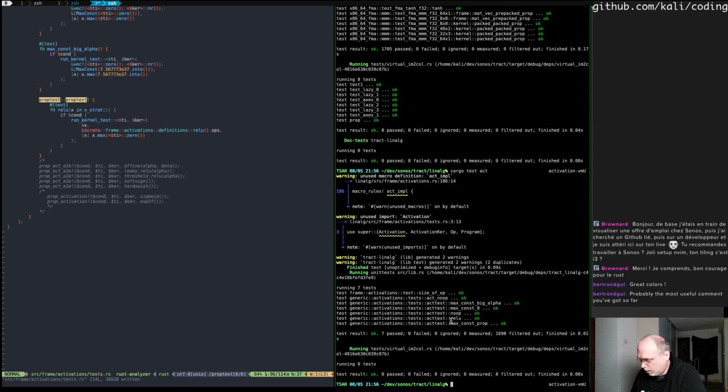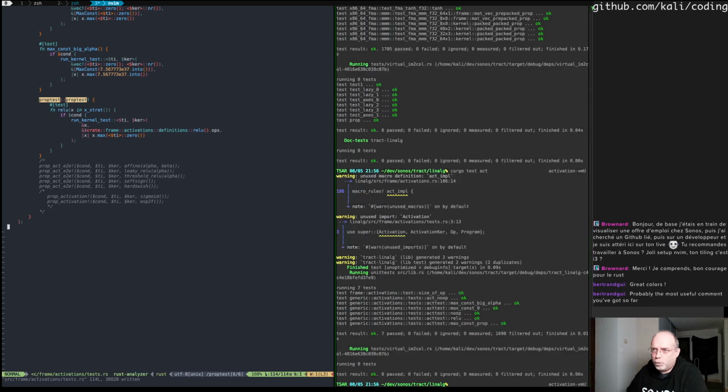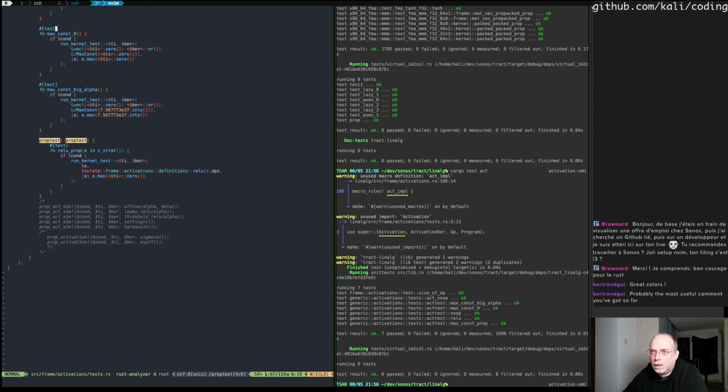So relu is here, and we have max const of 0, we have max const prop. So this should be called relu prop. I'm using the suffix prop when it's a prop test. So let's try and stick to this. I'm putting prop as a suffix when it's a prop test, and I'm putting some kind of useful name when it's a manual test with a fixed value.